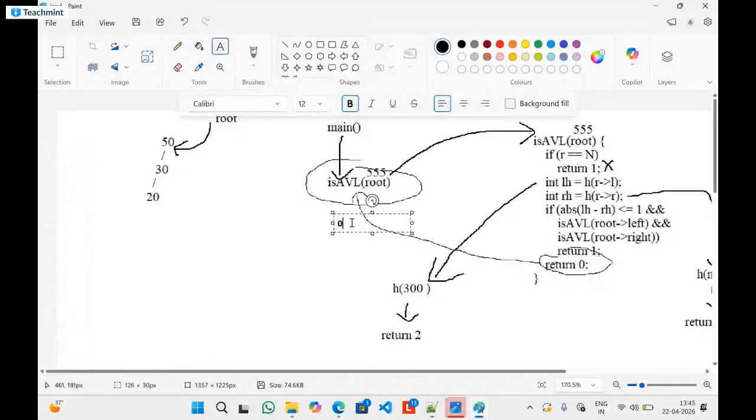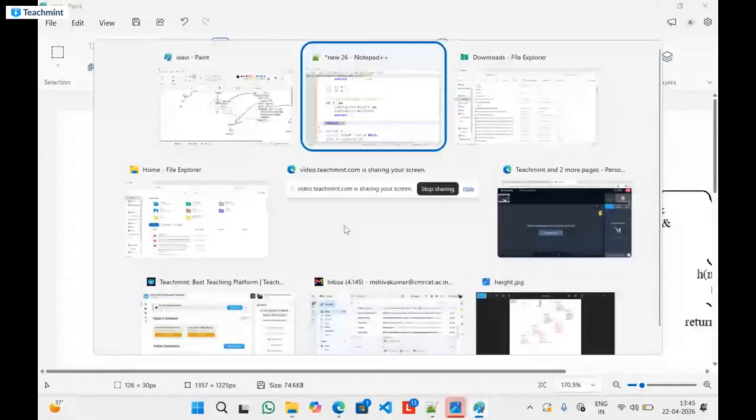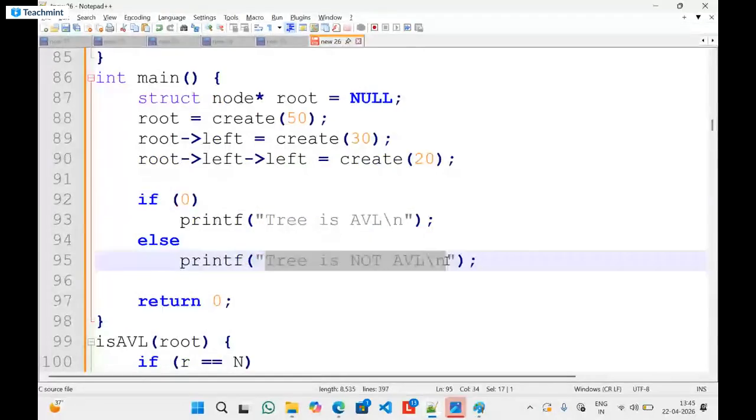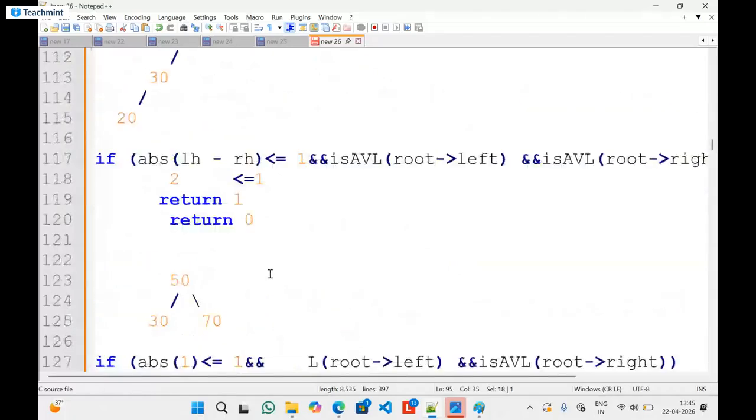0. Now let's go to the code. When we call the isAVL function, what answer did you get? 0. The condition is false. So what is the answer? The tree is not AVL. The question now appears, sir, when is it AVL? Is that clear, everyone? The tree is not AVL. Now the question appears again, students.